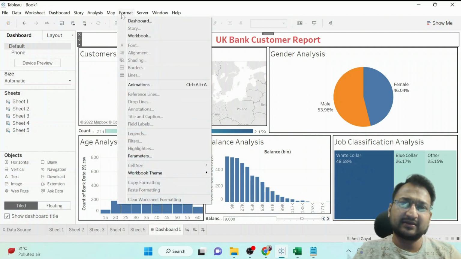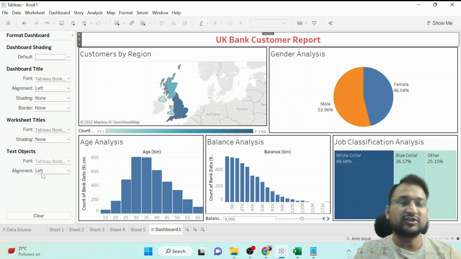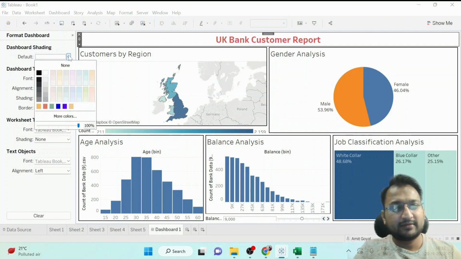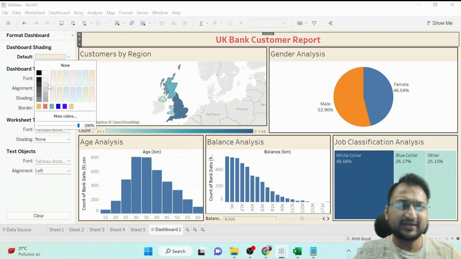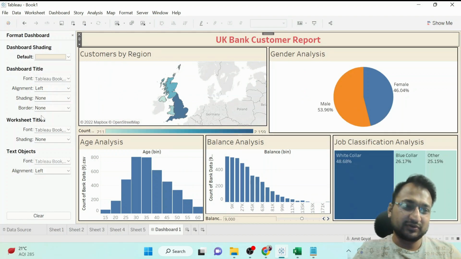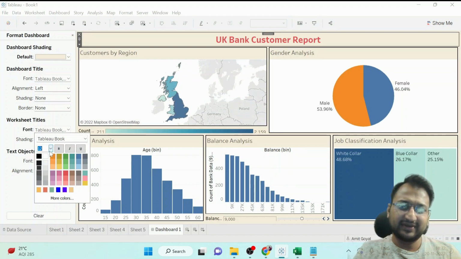I'll go in the format. Let's format the dashboard. When you click on format dashboard, you will see on the left hand side these options will come up where you can apply some formatting on it. Let's apply some background color like this to it. Titles, if you see the titles of this sheet, we will click on worksheet titles. Let's make their font size a little small. They are too big right now. Let's make them bold.